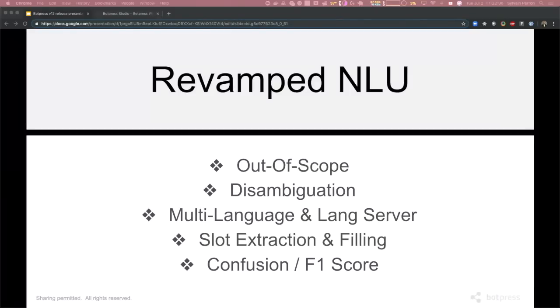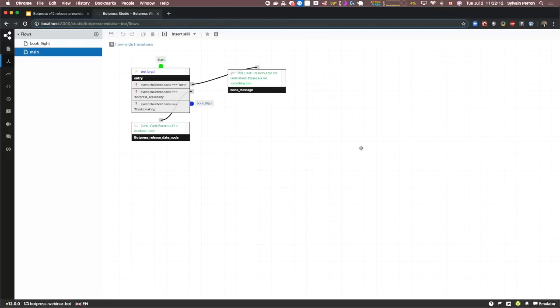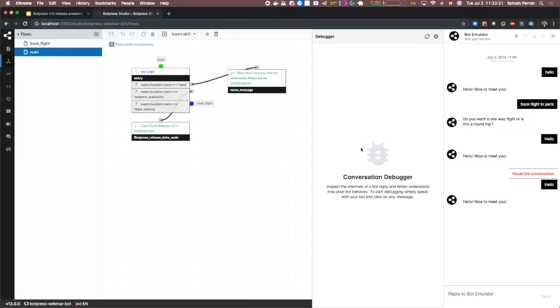And so we made this better in this version of Botpress to detect those out-of-scope intents. And so now you'll see much more detection of the non-intention by Botpress. So when Botpress is not sure, it will tell you that.